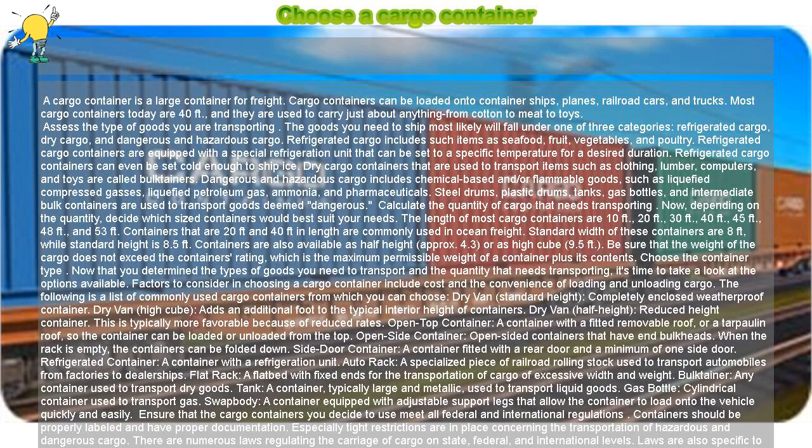Refrigerated cargo includes such items as seafood, fruit, vegetables, and poultry. Refrigerated cargo containers are equipped with a special refrigeration unit that can be set to a specific temperature for a desired duration. Refrigerated cargo containers can even be set cold enough to ship ice.